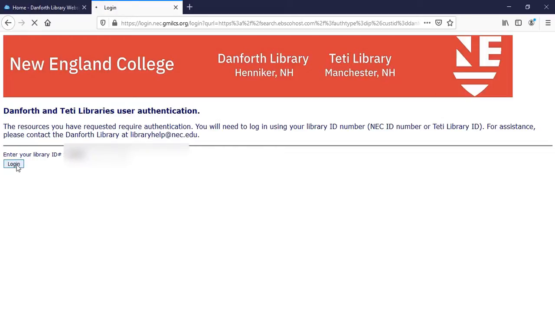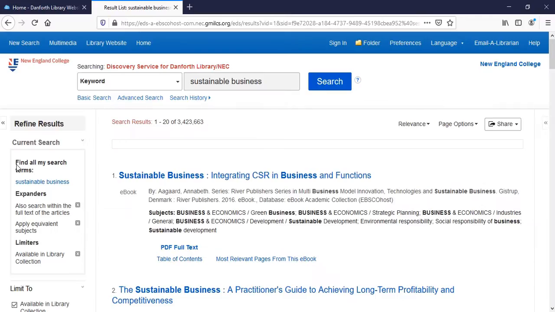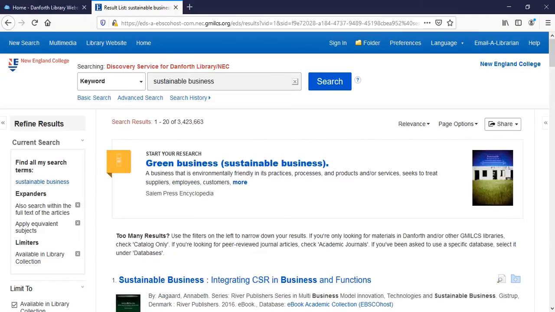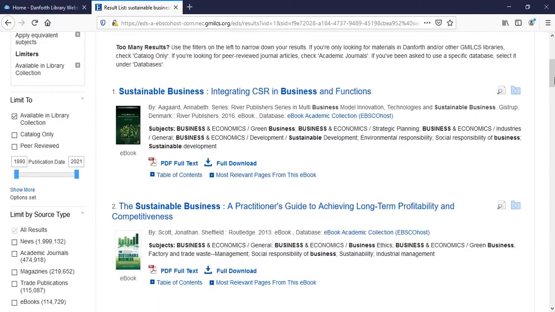I'll click log in. Then I'll be taken back to my results page where I'm now able to read anything available in full text.